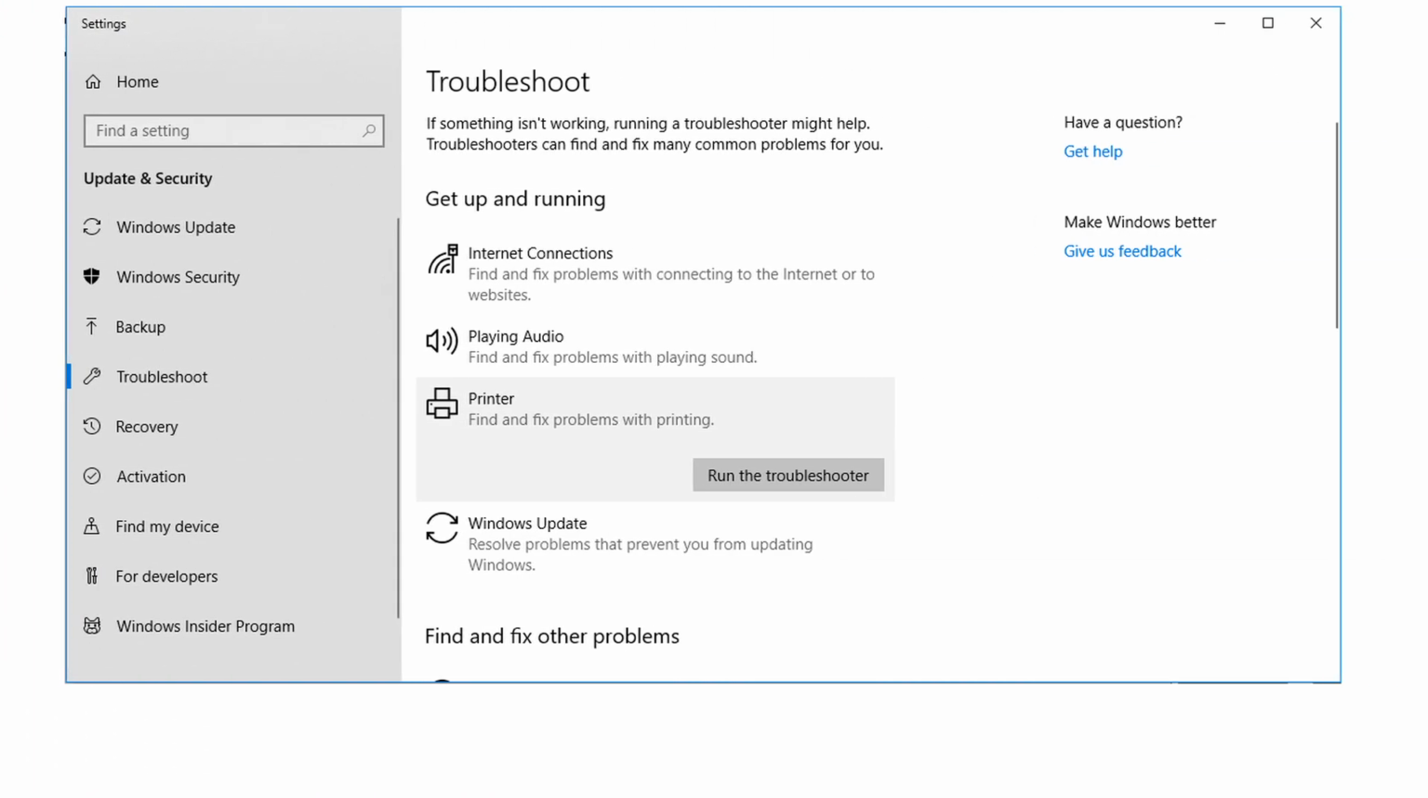Method 4. Run Printer Troubleshooter. Printer Troubleshooter is a built-in fix-it tool to detect and repair printing problems on Windows 10. Until Microsoft officially confirms this bug, you should give a try to this troubleshooting tool.